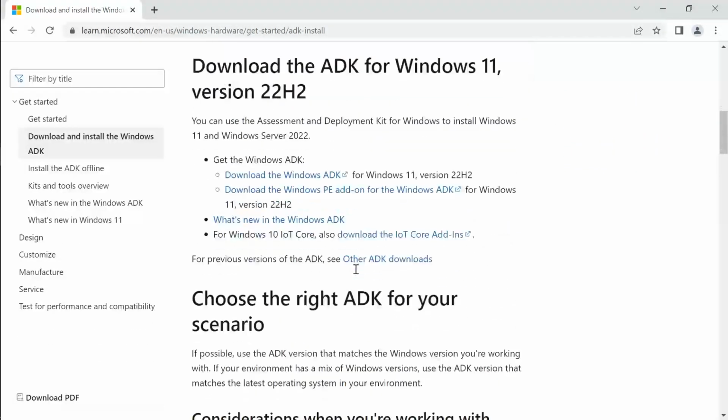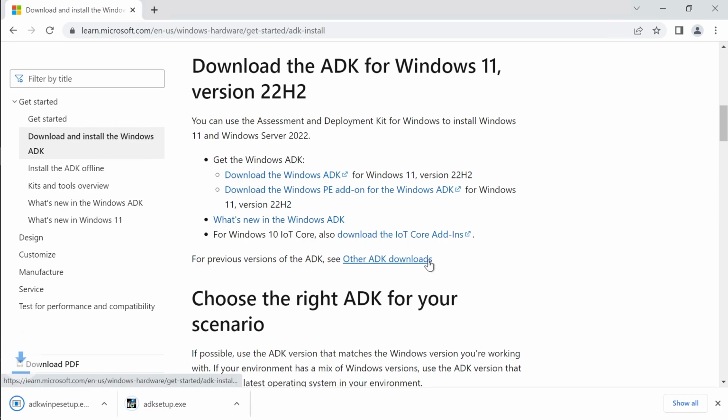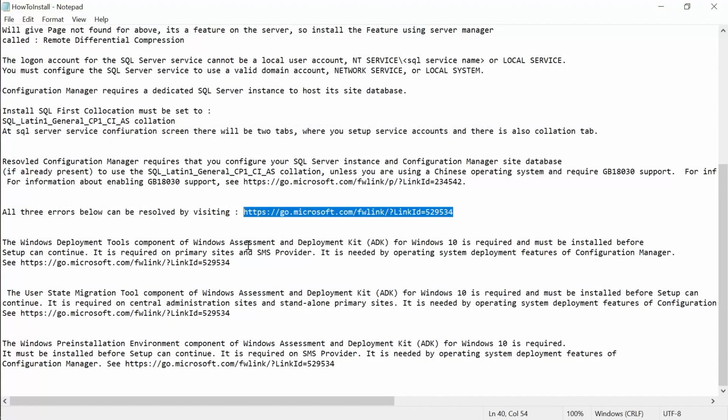You'll need the first one and the second one, so the ADK and the PE. Let's download that, and let's download the other one. These are just installers, not offline installer files. It'll do an online download and online installation, so you'll need internet access for that. So close that. That's about it.